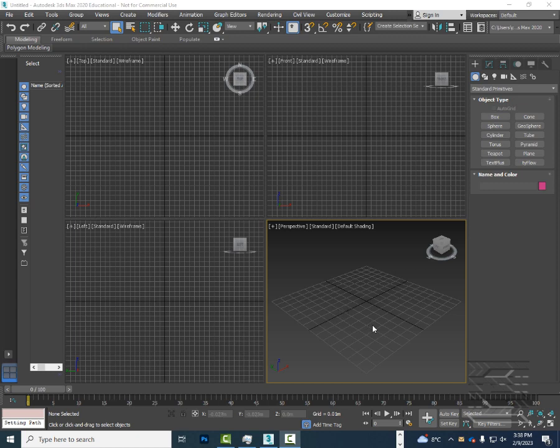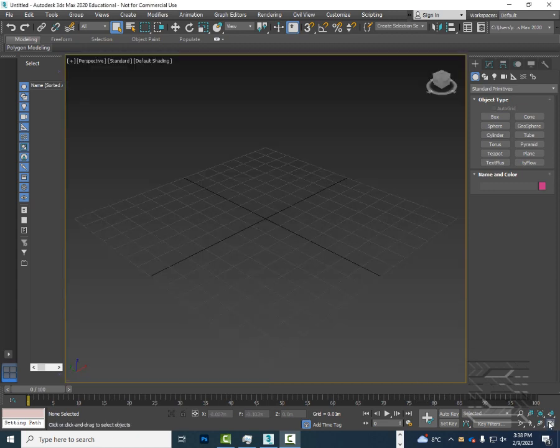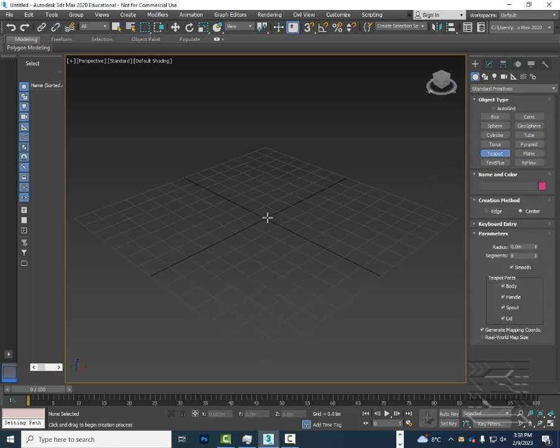Alright, welcome. In this video we're going to attach a camera to a path around an object. Okay, so here we're in a new scene. We're going to maximize the viewport. I'm going to place a default teapot into the scene. Okay, so here's our teapot.